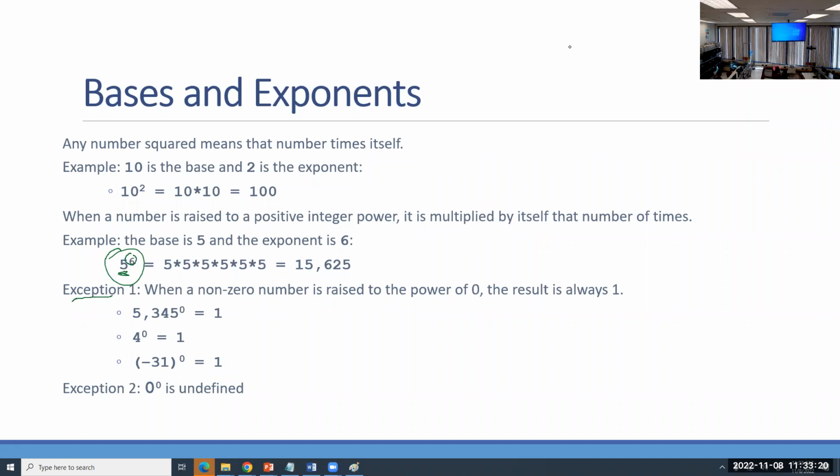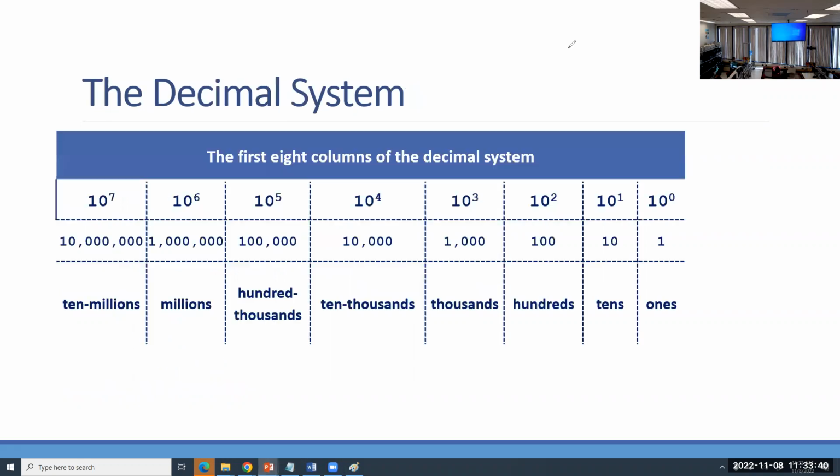And remember one exception here. Whatever number it is, when you raise it to the power of 0, you get 1. But 0 raised to the power of 0 is undefined. So just remember: any number that is not 0, when you raise it to the power of 0, gives you the number 1. Okay? That's all about the math. I do not want to go into more detail here.